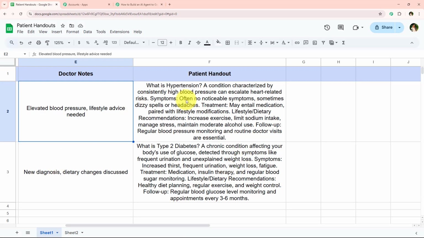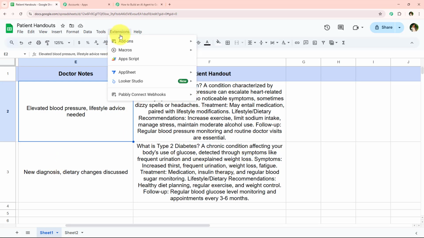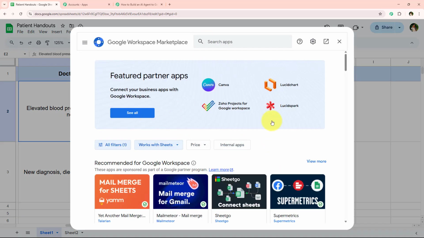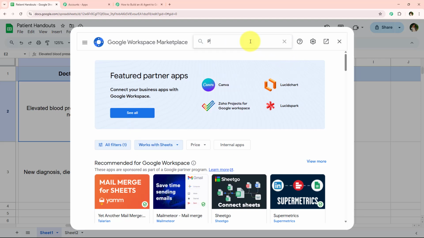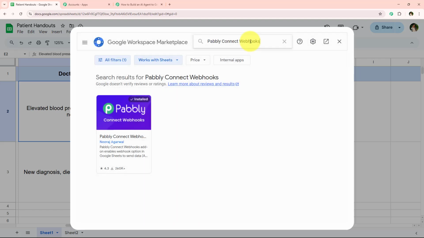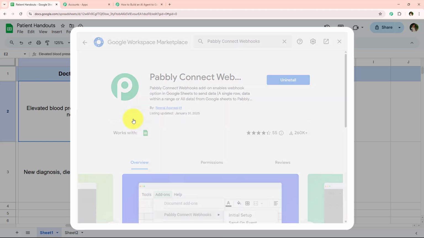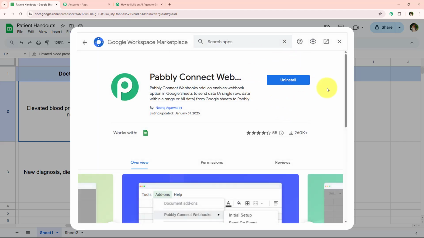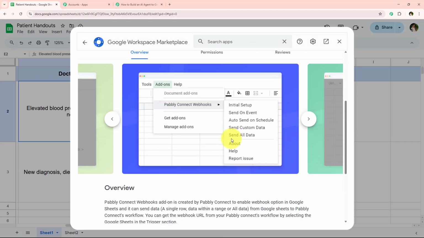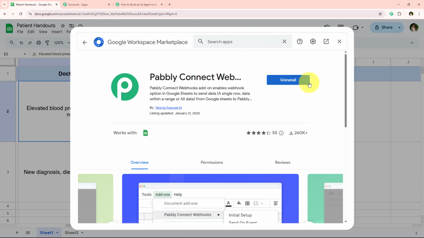and after opening the spreadsheet we have to go towards extensions, add-ons, and then towards get add-ons. And after coming over here, we have to add an extension in this spreadsheet, which is Pabbly Connect Webhooks. So I'm simply going to search for Pabbly Connect Webhooks right over here. And as you can see, I have already installed this extension. So over here it is giving me the option of uninstall. But if you haven't installed this extension, you're definitely going to get the option of install right from here.